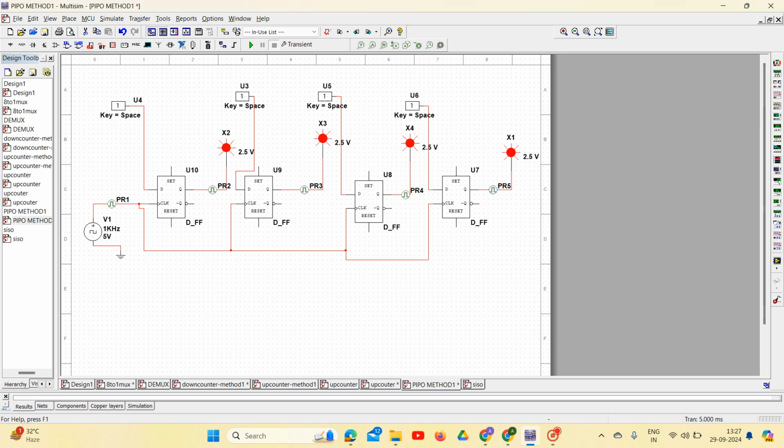Here I have used this digital probe in order to see the output as a graph. So I need these probes. You have to press this one, you will get this, right? You have to place it on the wire, in order to see the output in a separate graph.